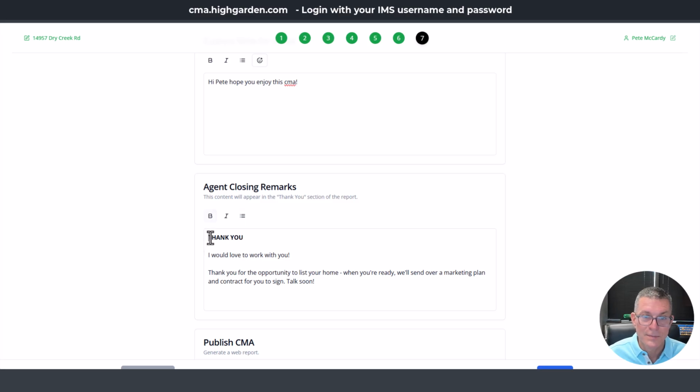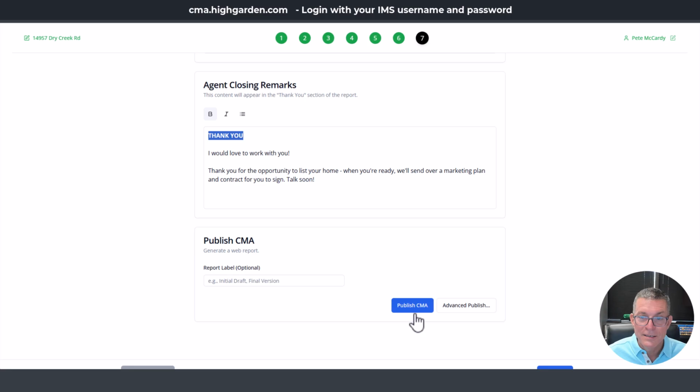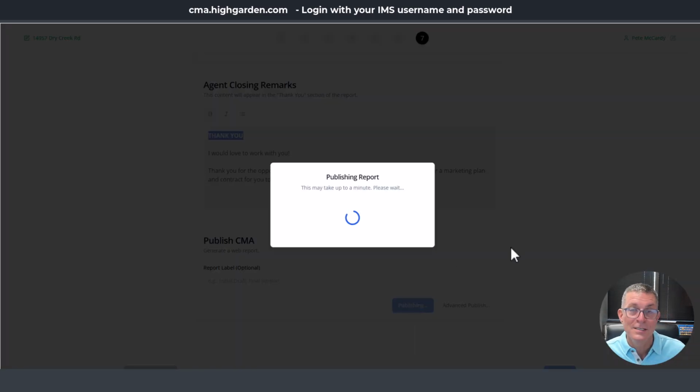You can customize the thank you message at the end of your report, but you can come down here and click Publish CMA. What this is going to do, it's going to take about a minute. It's going to create that online version and the PDF version. So you could use the online version. You could just copy and paste the URL that it creates into an email and send it to your client.